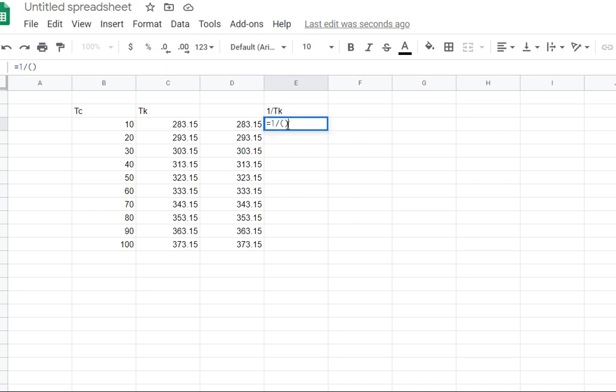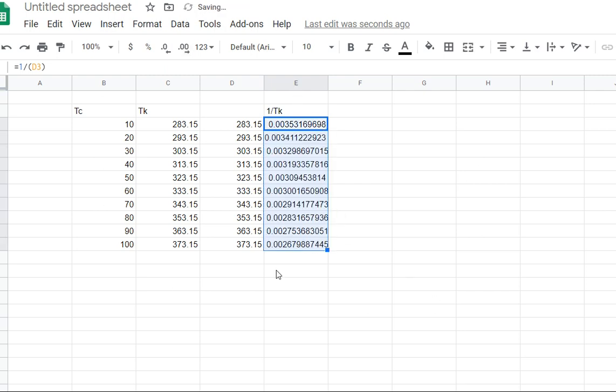Now I come over here and I go equals, and I'm going to go 1 over left parenthesis, right parenthesis, and this time I'm going to operate here, and I hit enter. And now I have the reciprocal temperature, and now I can just drag this down and I have a column of reciprocal temperatures.